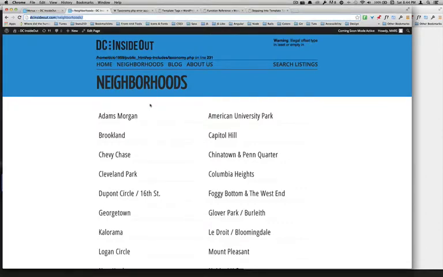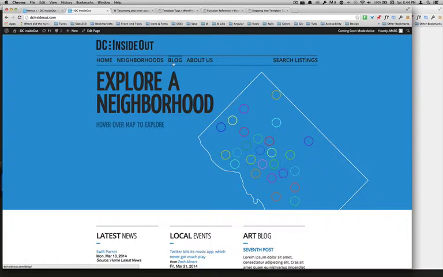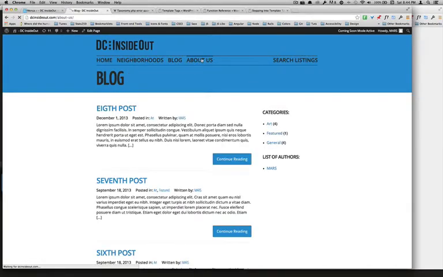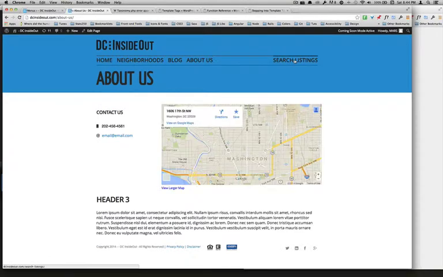Okay, I'm actually looking for help with two main issues. You can see here on this site that was made, there's basically five navigation menus. There's the home page, which I'm clicking on, and hopefully that will load relatively quickly. There's the blog page, the About Us page, and the search listings.